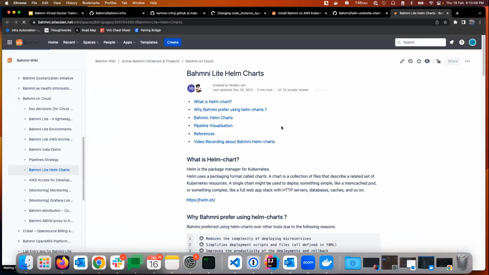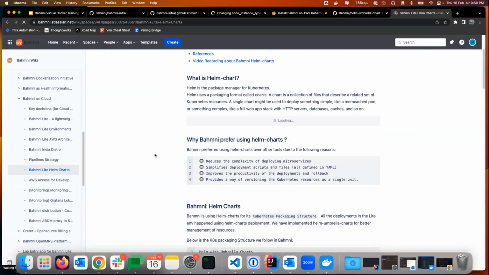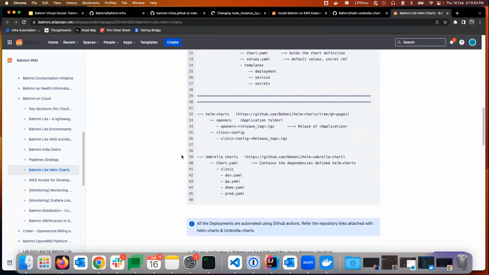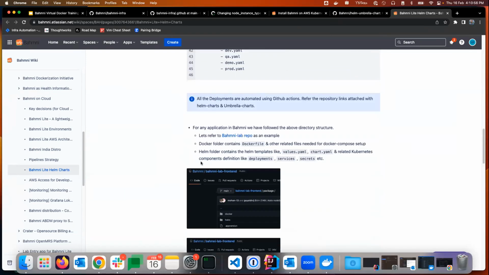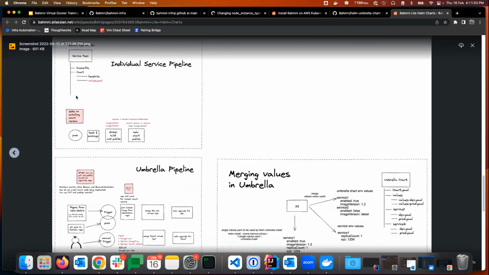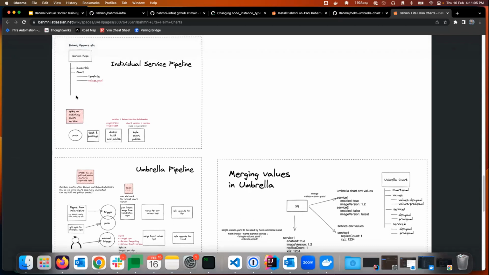So this one talks about the Helm charts, what are Helm charts, and why we use Helm charts in Bahmni, the structure that we follow. And I would like to point out this diagram here. And so you know that Bahmni has lots of services, right? And all of those services have their individual repositories on GitHub.